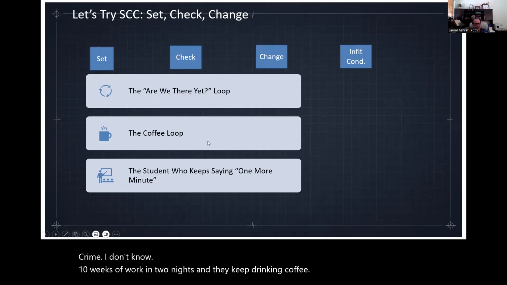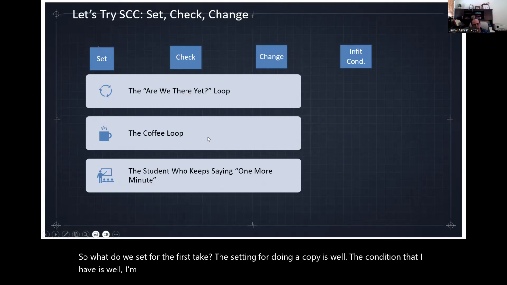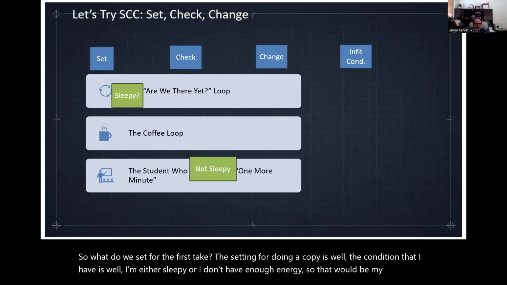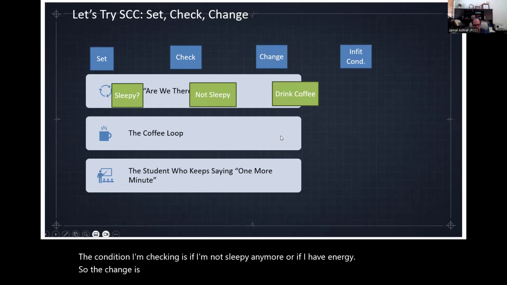So, what do we set for the first thing? The setting for drinking coffee is what? The condition that I have is what? I'm either sleepy or I don't have enough energy. So that would be my set value. The condition I'm checking is if I'm not sleepy anymore or if I have energy. So the change is what? Just drinking coffee.